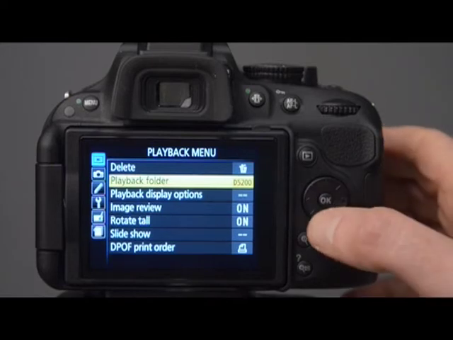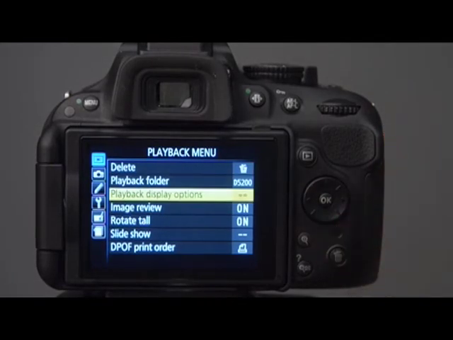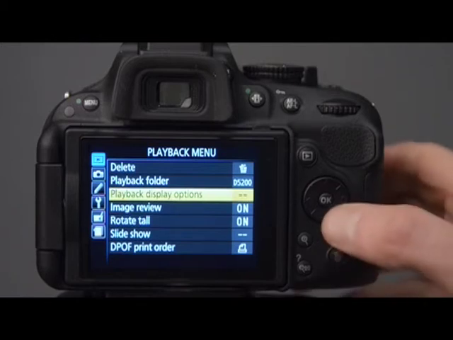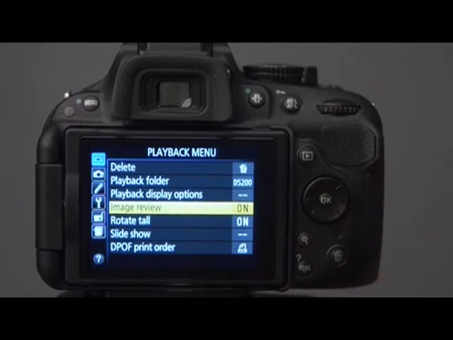The playback display options allows you to choose the various display options that pop up along with the photo. They could be things like the date, the time, GPS if that's what you want. There's various bits of information like that. Image review is on, which is a good thing because that means that the image will show up in the back screen as soon as you have taken it, so you can have a good look at it straight away.